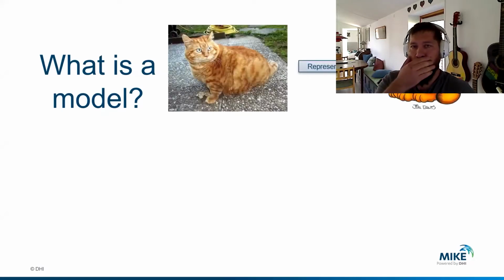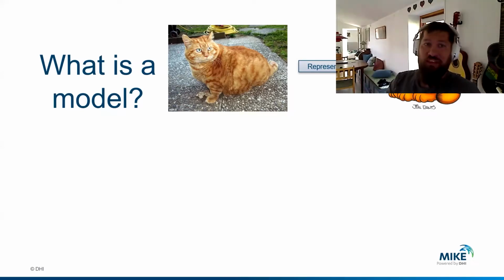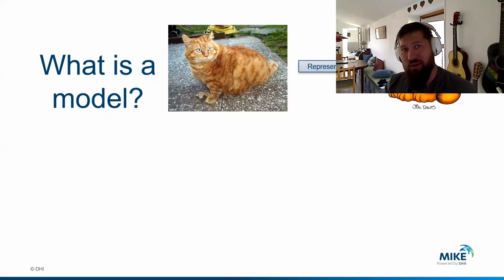But if you boil it down to the essence, a model is a representation of some element of the real world, usually a simplification. That means, as here, the real world is a cat. Garfield is a simplification of that cat. He doesn't have all the nuances of the cat, and he doesn't have all the fine details of a cat, but he is a model of a cat.